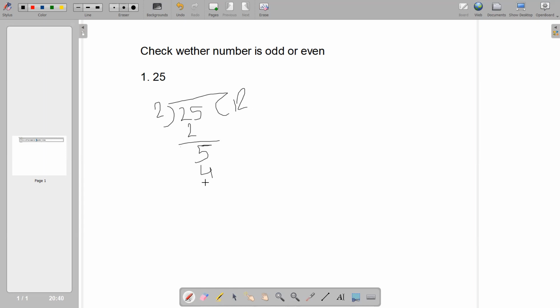And now what are we getting? We are getting remainder 1. Okay. So we are getting remainder 1. This means this number is not even. It's odd. It's an odd number. It's not an even number.